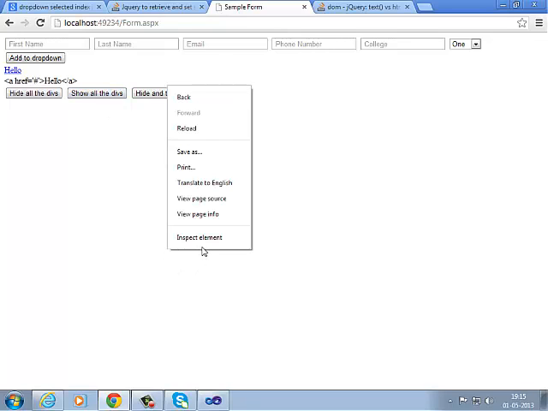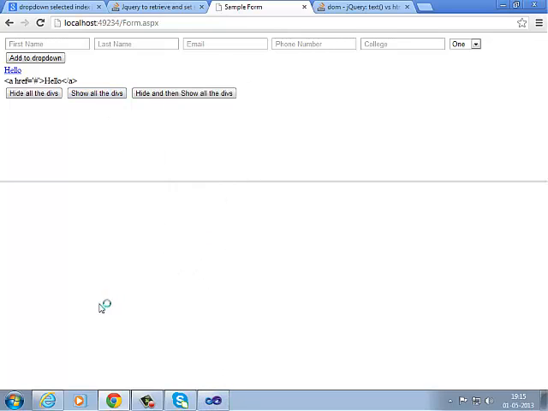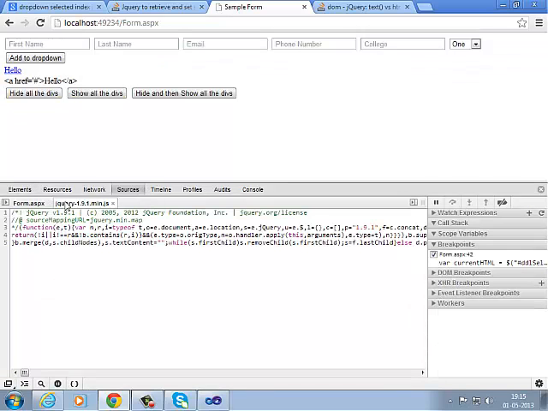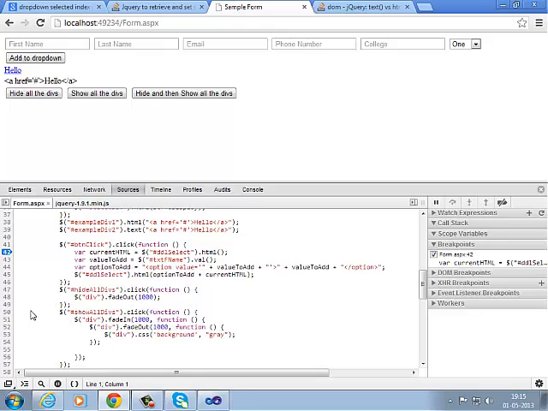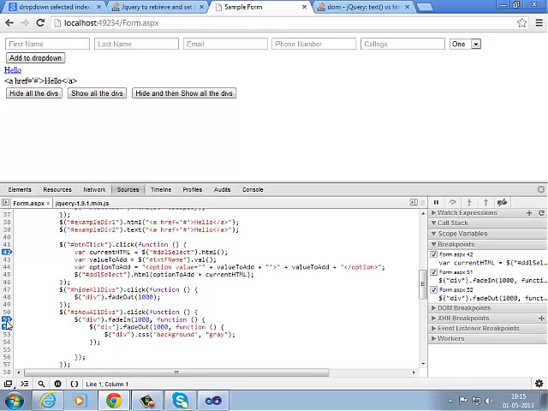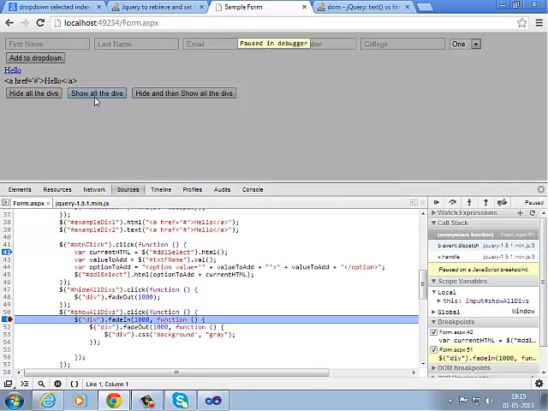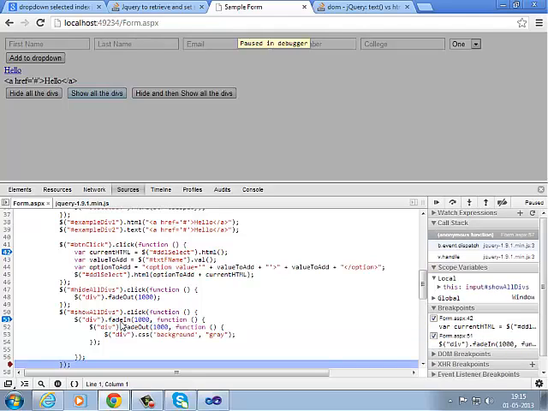Okay, we'll put a debugger, best thing. Inspect element, sources, form.aspx, this one. This is the culprit. Show all divs. So here it is fading in, which is not doing anything.